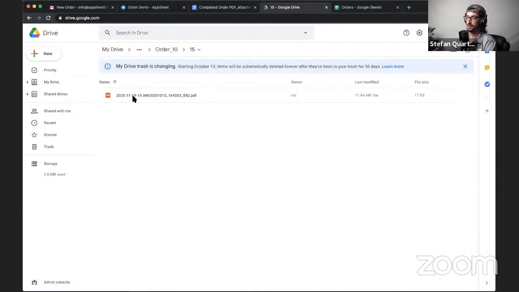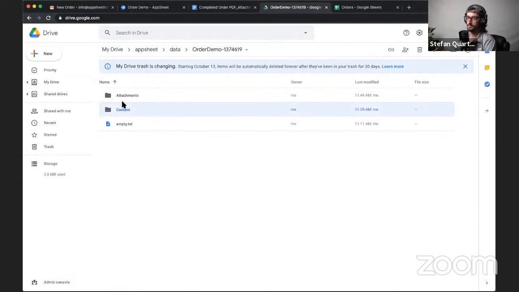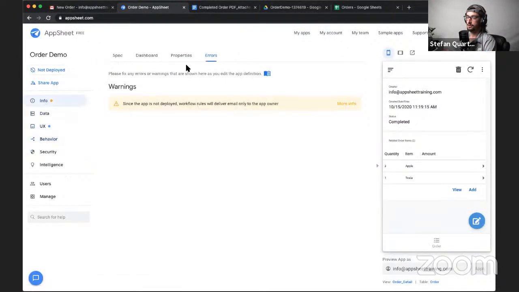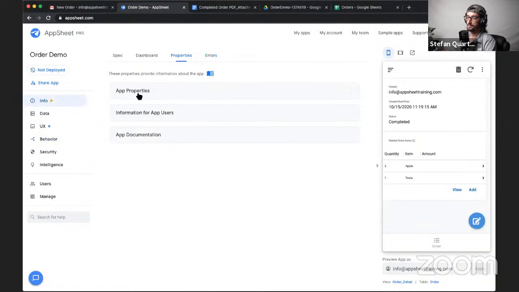And we see this kind of crazy thing that just happened. I have a folder called 15 and a folder called Order 10. And I didn't make those. AppSheet made those for me. So why and where did they come from? So this path, if you look at the top, My Drive to the AppSheet folder, to data, to order demo 1374619. This path of where this data should live gets defined in the info and properties area of my app.